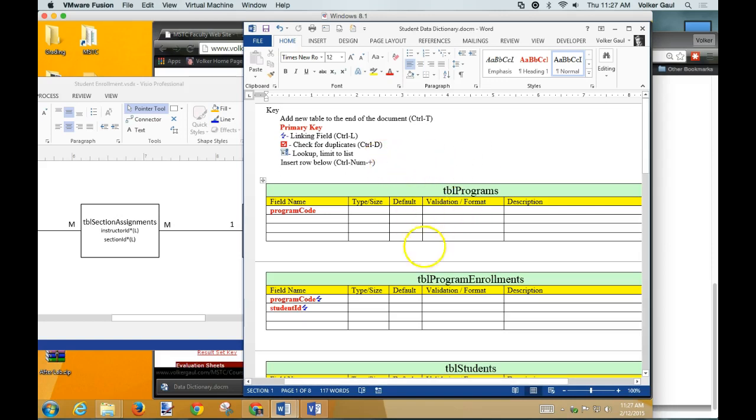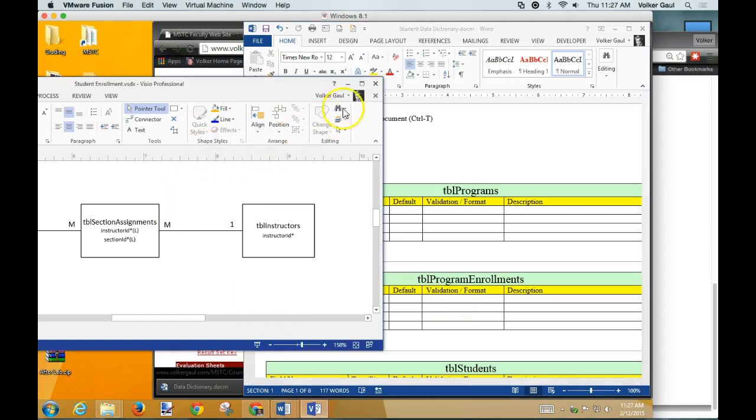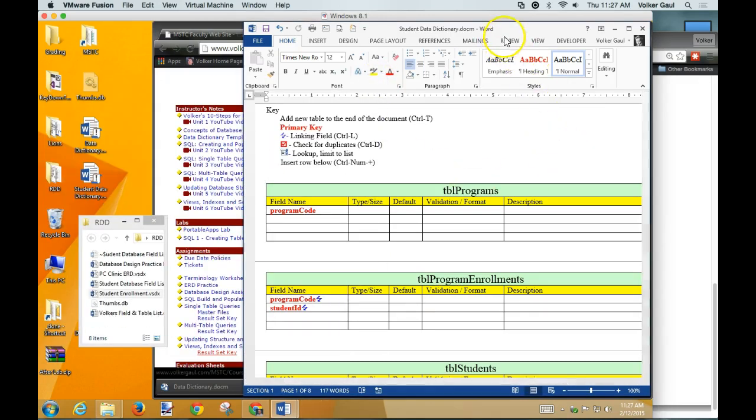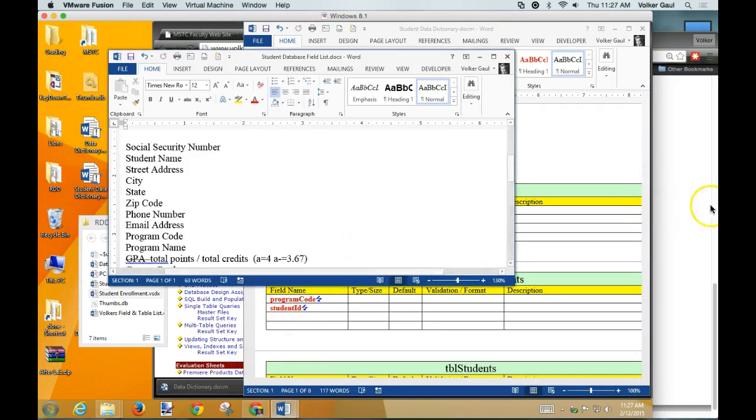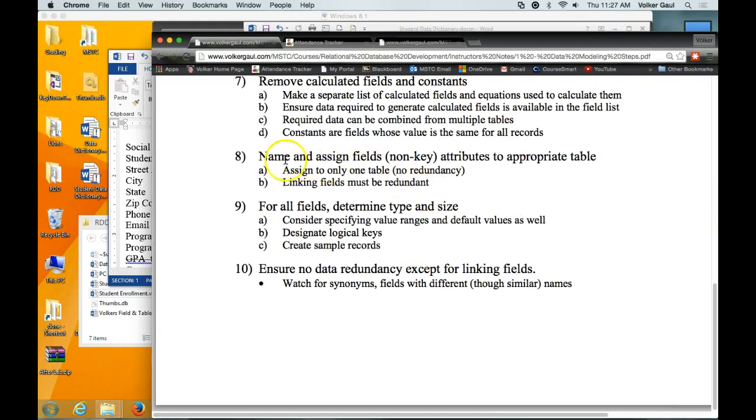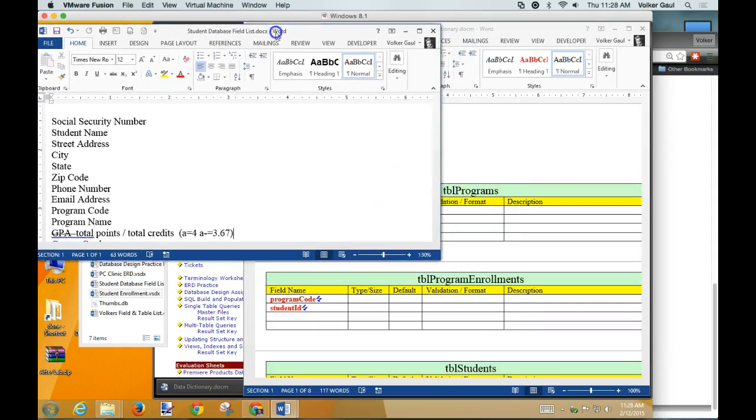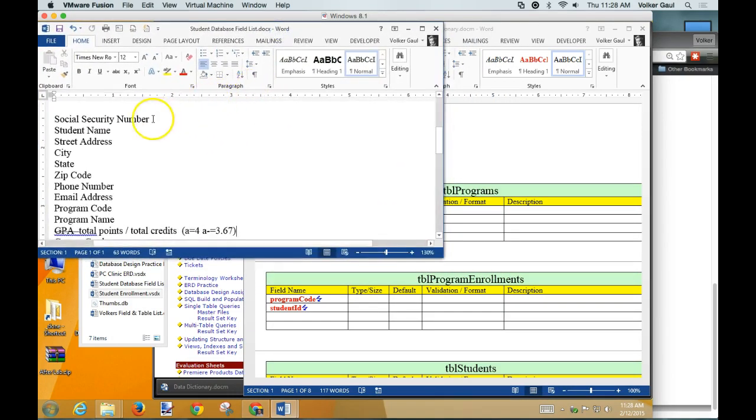The point now is for every one of our fields, put them into one and only one table. So I'm done with my ERD. My field list should still be here someplace. There we go. And let's look at the instructions real quick. Assign fields, attributes to the appropriate table. One and only one table. So here's my field list. I think Social Security number is going to leave our database. We'll just leave that one alone.